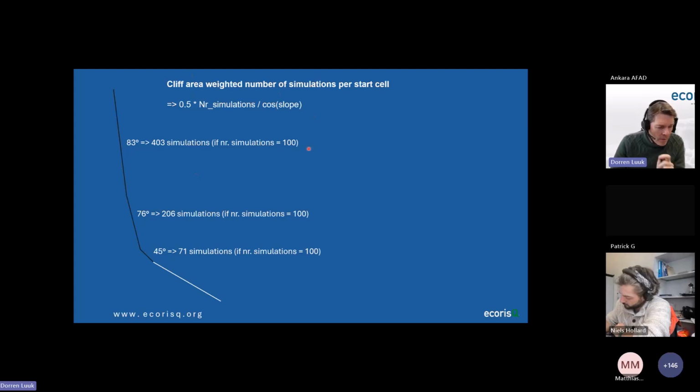So you still define the number of simulations in the graphical user interface. You say 100. Based on that number of simulations, and the slope, we calculate the actual number of simulations from that cell. So if it's 83 degrees steep, you will get 403 rocks coming out of this cell. 206 from a slope of 76 degrees, and if it's 45, it will go down to 71. If you have a 60-degree slope, then you have exactly the 100. So you have a differentiated number of simulations depending on the steepness. That's what the cliff area weighted number of simulations is all about.